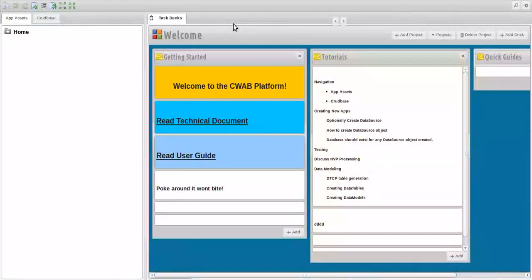Hi, and welcome to this intro screencast for the Crudzilla Web Application Builder. The Web Application Builder is, as the name suggests, a web development tool that runs in your browser. I'll give you a quick overview on navigation and how to get started using the product.